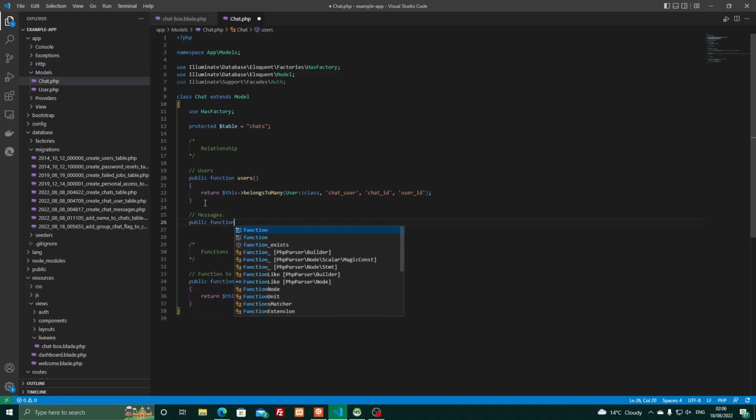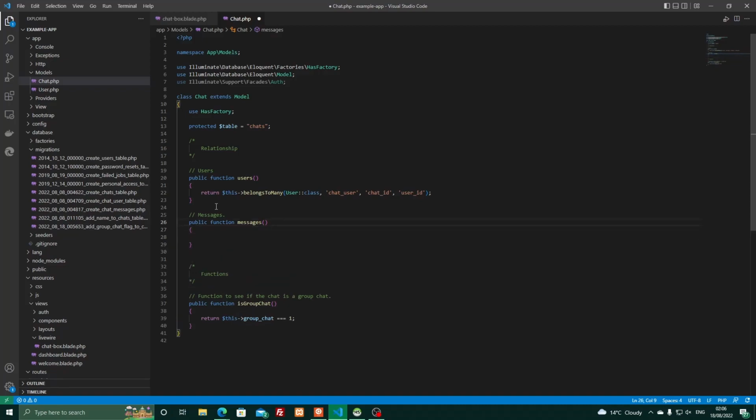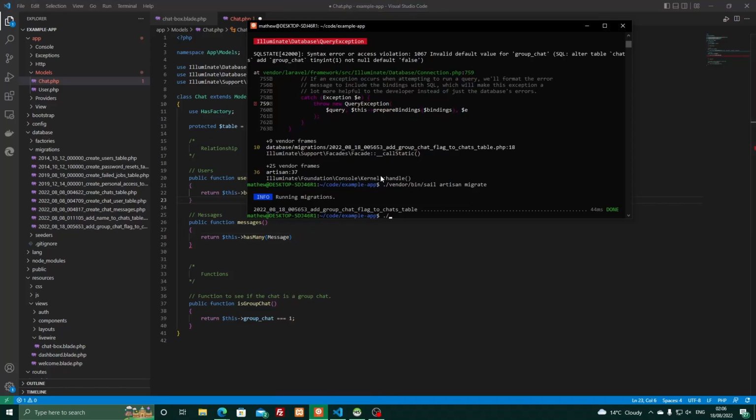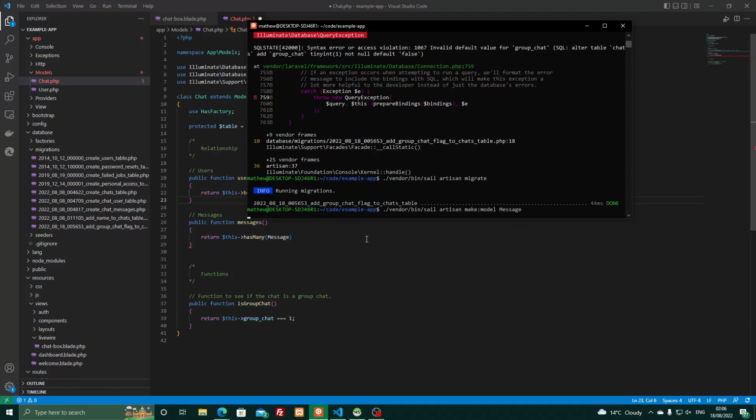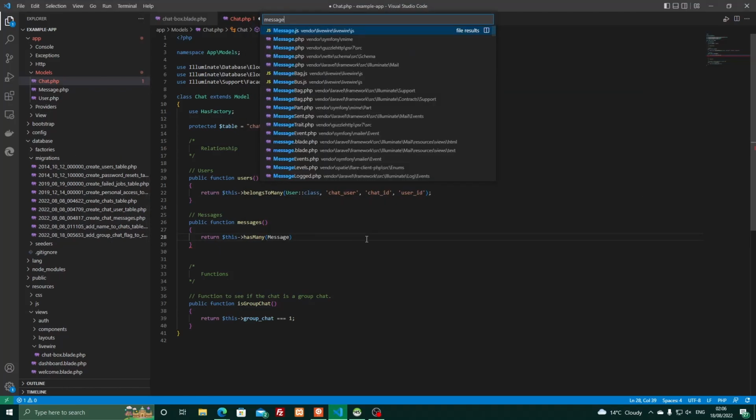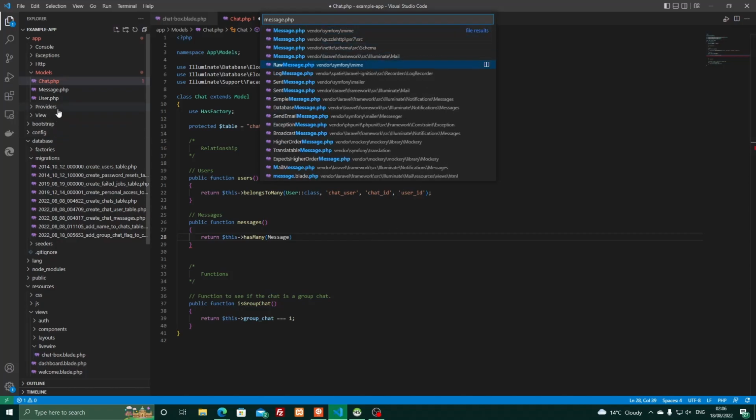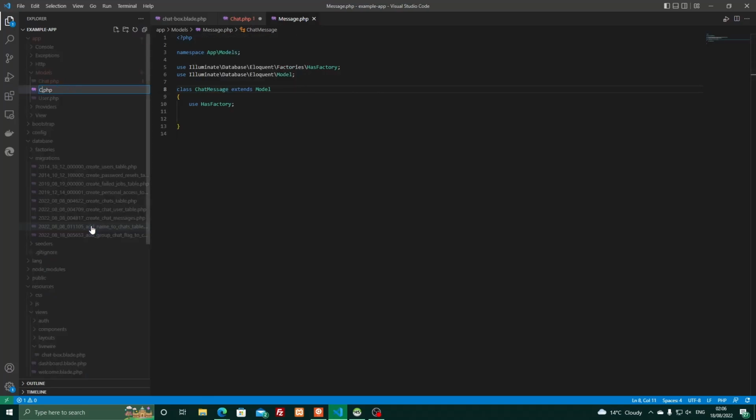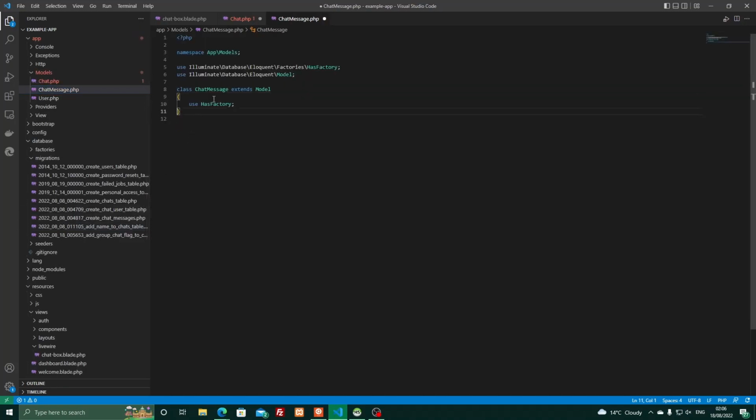messages. Public function messages. Return this has many. That's it. And we've not created the message model. So let's go and create that. So we've got that message model now set up. There. And that will look at the messages table, but we want to probably override that. And in fact, we don't really want it to be message, we want it to be chat message. So we'll rename that chat message. And we don't need to override the table because it will look at the plural version, so it'll be chat messages.